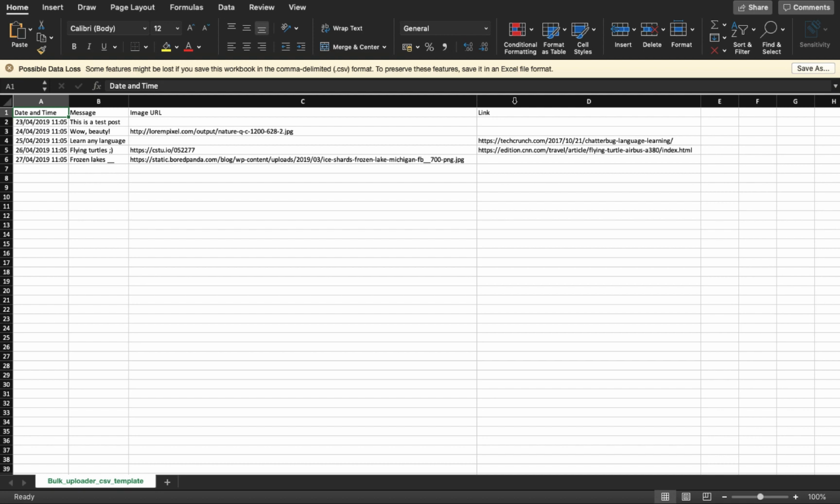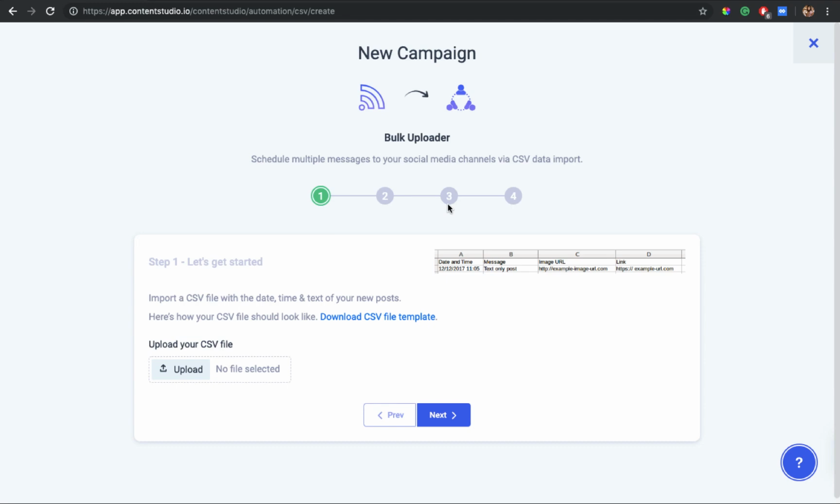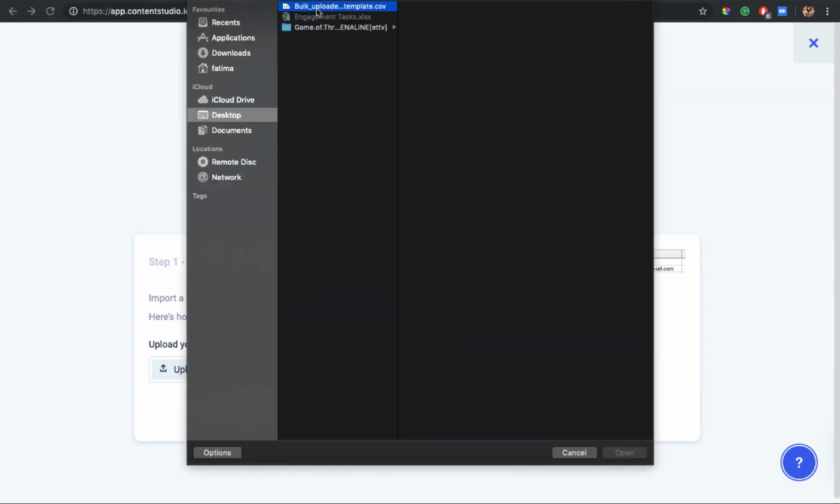One thing that I'd like to add here is that Content Studio now lets you create multilingual posts. You can add posts in any language and schedule them for your social channels. So when you're done finalizing your CSV file, then you have to upload it to the system.